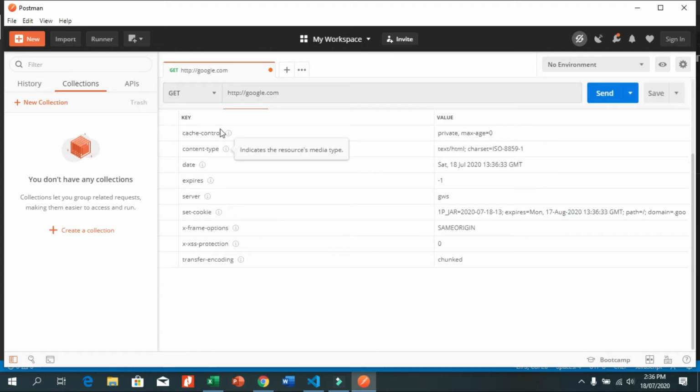Now there's something I want to point out here. If you come to the headers, you see the content type text slash HTML. Now there are different types of content type. You can have text slash CSS, text slash plain, image slash PNG, image slash JPEG, and application slash JSON, which is what we are going to be working with mostly in this application. We are going to be returning JSON data.